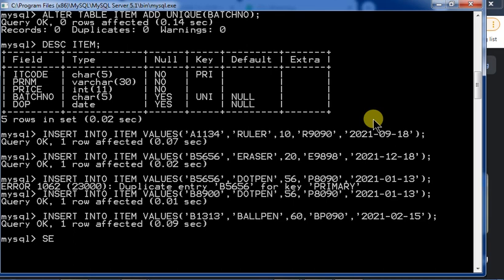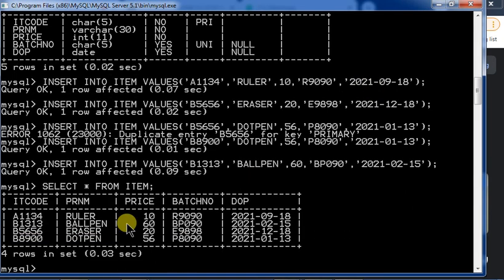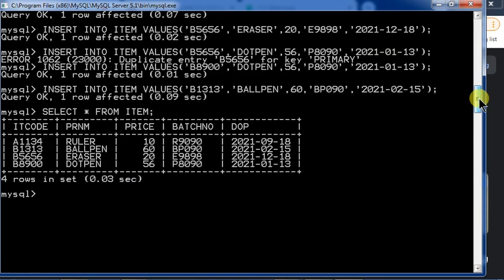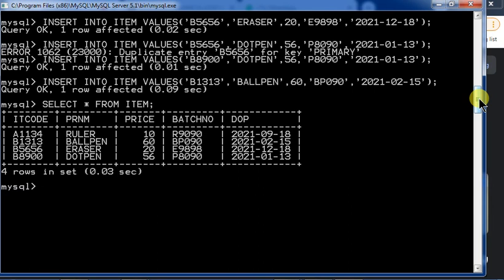You can see the listing with select star from item. Okay, you will be able to see whatever I have inserted. Fine, so these values I have inserted. Now you see the other syntax for this one. We are checking the constraints by using the describe command for the table concerned.